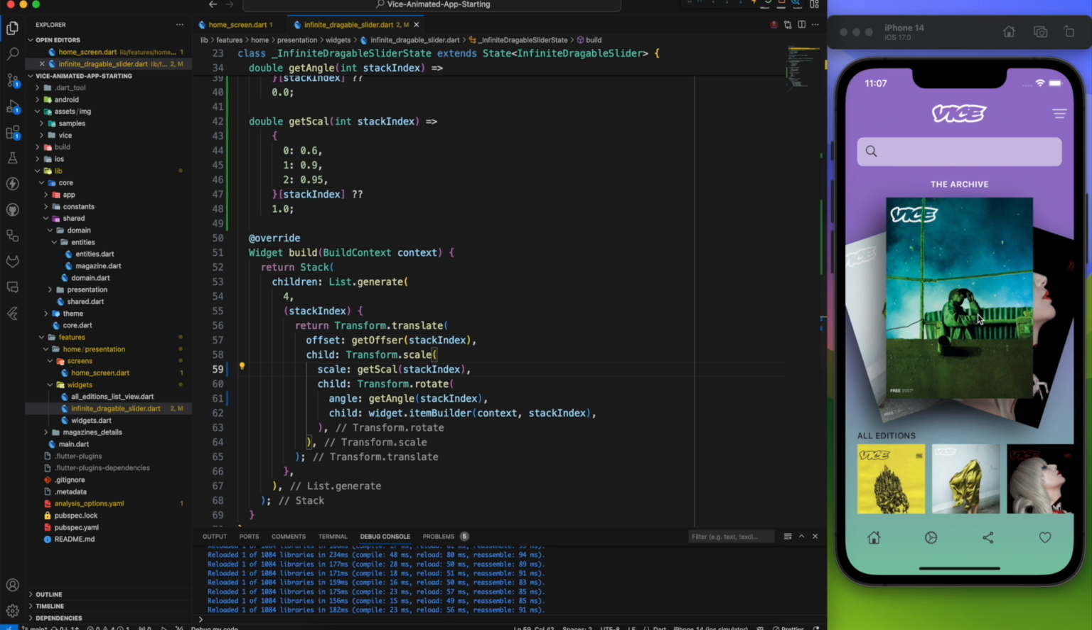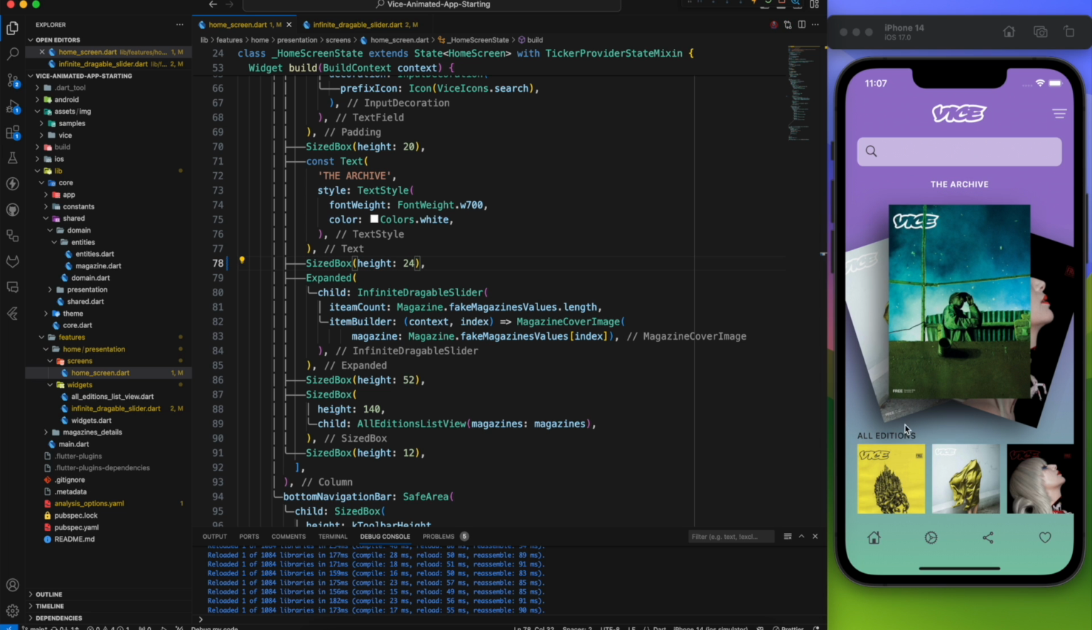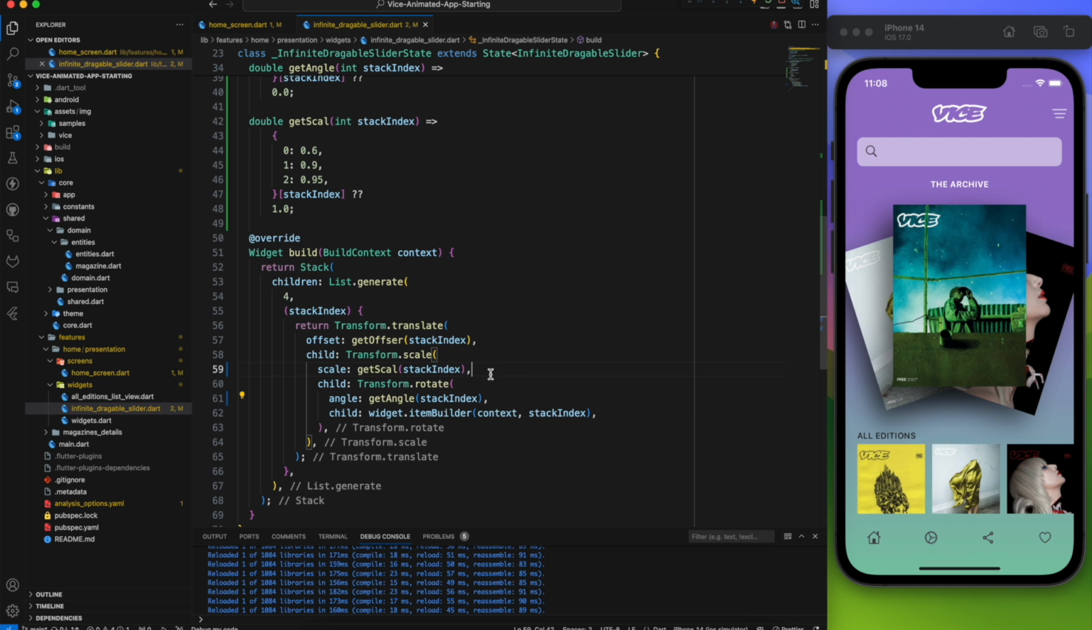Now the covers feel a bit too big. To adjust this, let's go back to our home widget and tweak the height a bit more, both here and there. Now with those adjustments, everything looks just right.